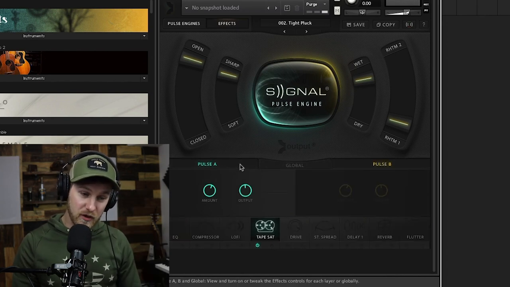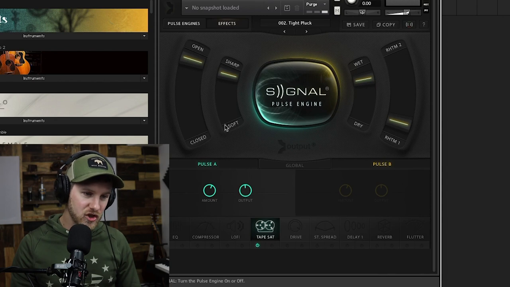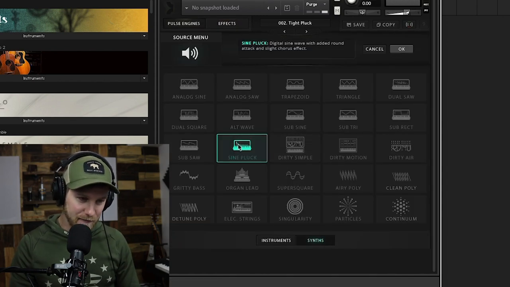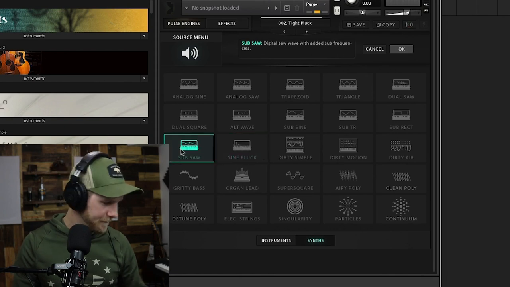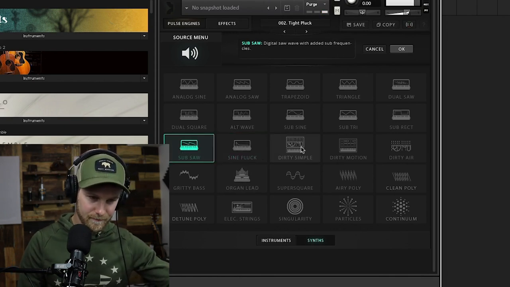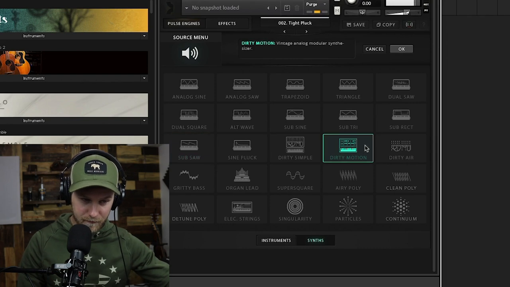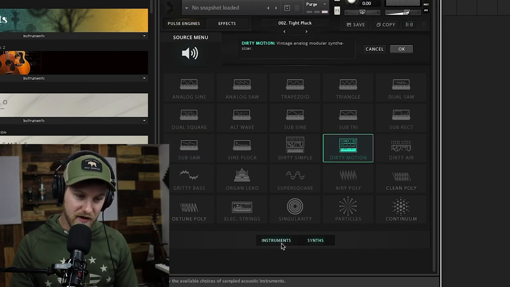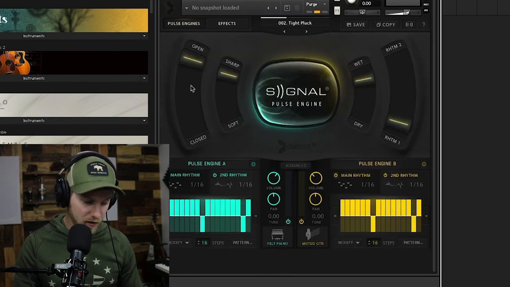So there's a lot of really cool stuff that you can get into, and you can actually go into the sound sources themselves and pick different ones. So this is a sine pluck. So what if we change it to a sub saw? Or Dirty Motion. So you can get the idea, you can start changing the sounds. You also have regular instruments, so I could do like a felt piano.